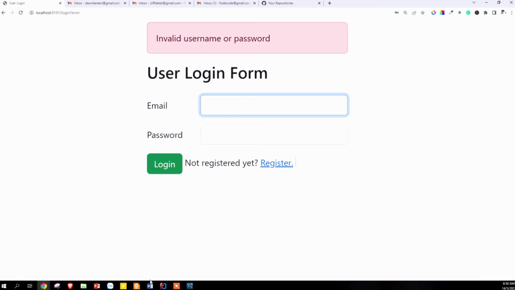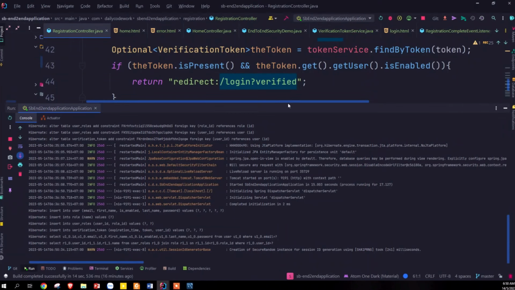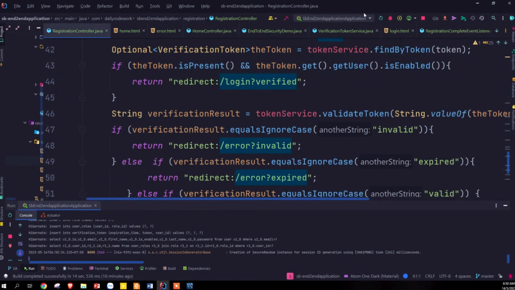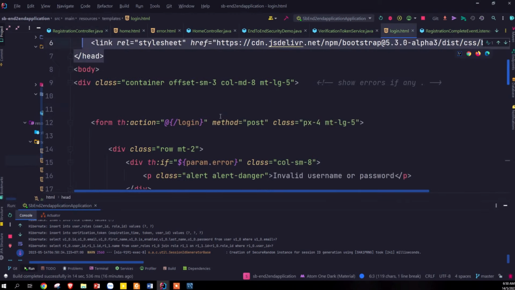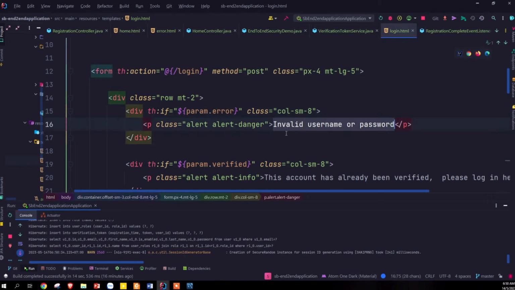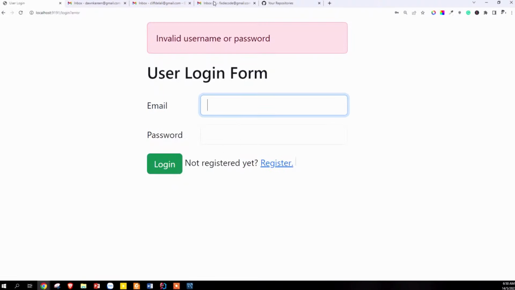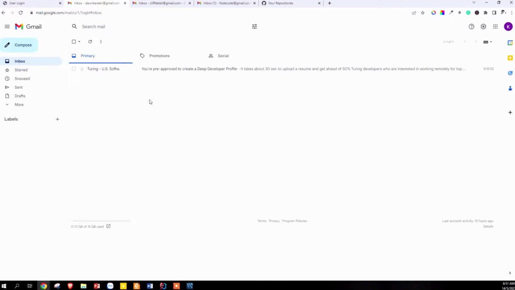That is exactly the message we set last time. Here, where's the login page? We said if there is an error, it should display this message, right? So that is the message being displayed up there right now. That is because we've not enabled the account. So now let's go to this guy's email and complete our registration.